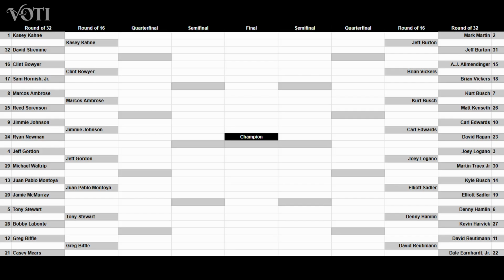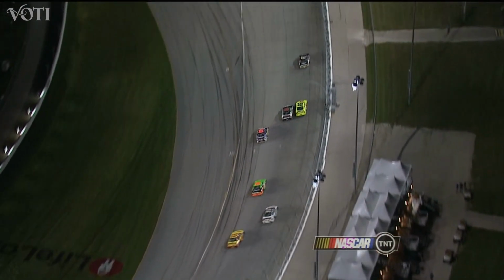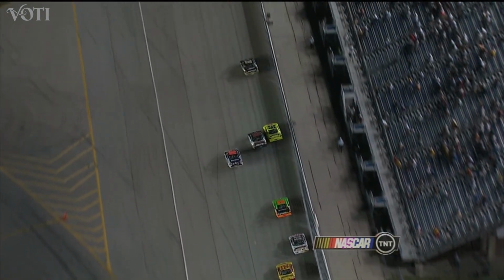Looking at the bracket after round 1, every higher seed on the left side of the bracket won. No upsets occurred. For as eventful as Daytona was, that's pretty surprising. On the right side of the bracket, we had 3 lower seeds win, with 31st seeded Jeff Burton beating 2nd seeded Mark Martin, being the biggest upset by far. Moving on to Chicagoland Speedway for round 2 of the tournament.